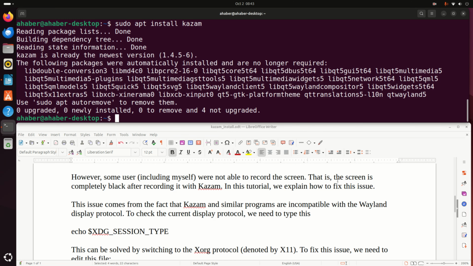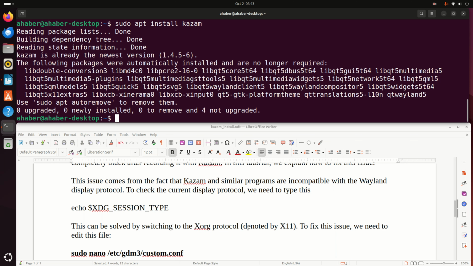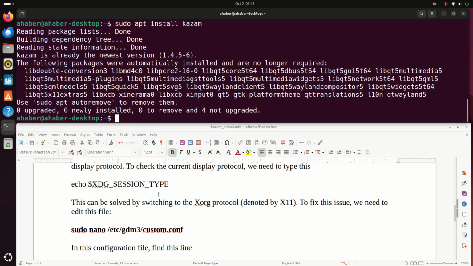The first time I opened Kazam and recorded my first video, and after I saved the video, I noticed that the video is completely black and I could only hear my voice. And I was Googling, searching, trying to figure out what's the problem, and I found the solution. It looks like the solution comes from the protocol that's used to display videos and screen and graphics on your screen.